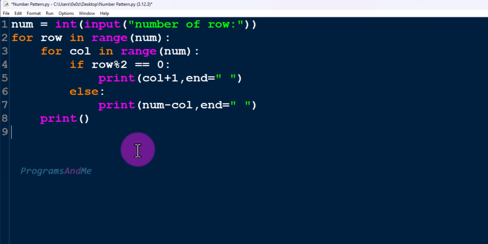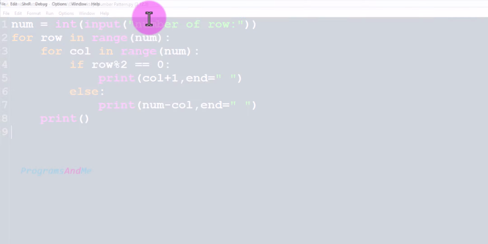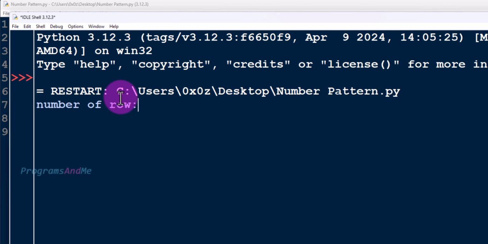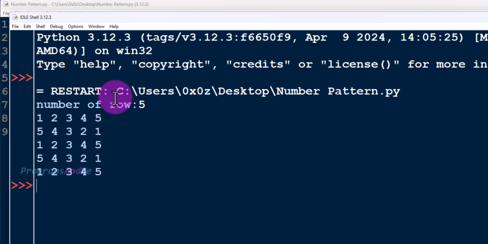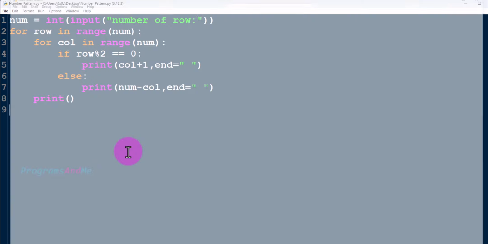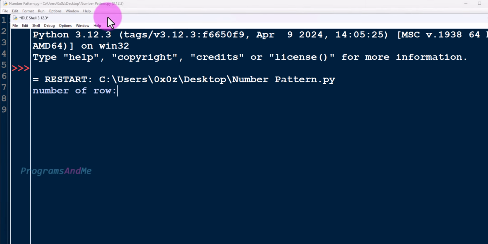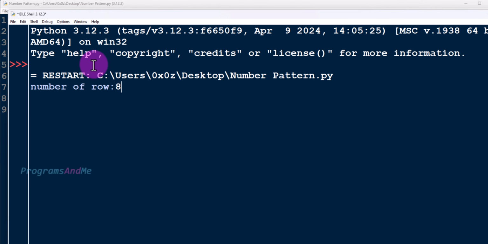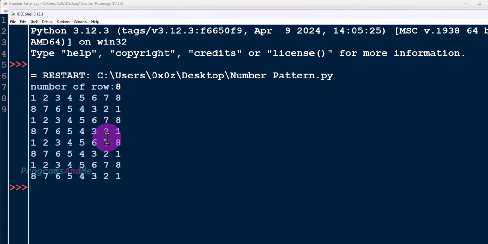Alright, now let's save this file and execute it. For number of rows, let's enter 5, and here we can see our output: 1 2 3 4 5, 5 4 3 2 1, 1 2 3 4 5, 5 4 3 2 1, 1 2 3 4 5. If I take another example, let's take 8, and here you can see the output.